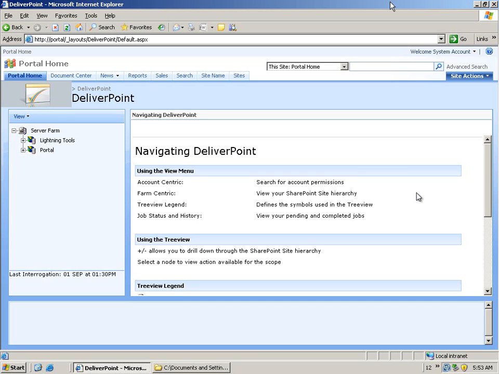The easiest way to remove the product is to ensure that you're logged on as the user who originally installed the product. If you don't know which account this is, then you'll have to follow our manual uninstall steps, which are downloadable from our website in the support area. To gain access to that, you go to lightningtools.com, click onto support, DeliverPoint 2007, and the link that you're looking for is the manual uninstall steps.